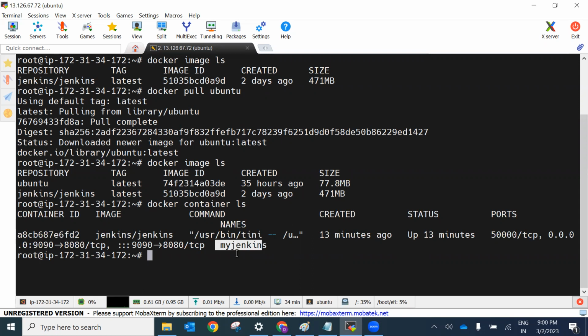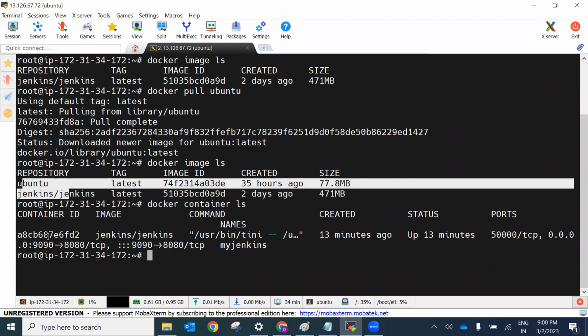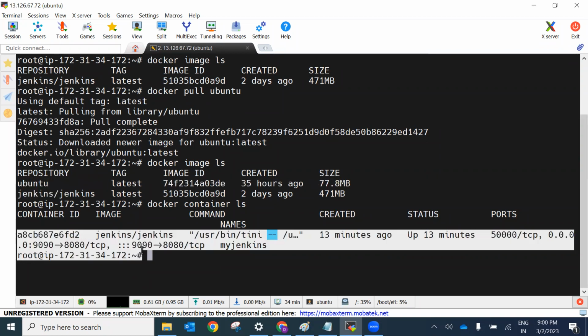Of course, you will learn all those things. I'm just giving what we are going to do in Docker, how to spin up the containers. So we have 2 images, but we have only one container.